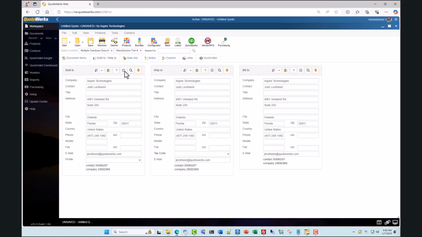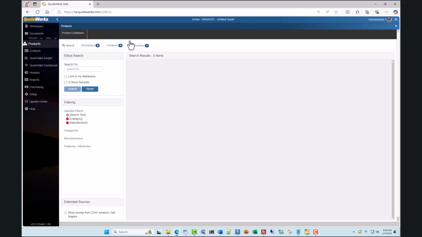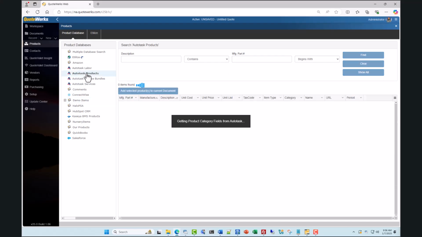from inside of Autotask. Now that we have our contact in our document, let's start adding some items to build our quote in QuoteWerks. We're going to click on the Document Items tab, and we have a couple of section headers already set up for us, and we'll now click on the Products icon to bring up the Product Lookup window. If you're utilizing Autotask for your items, so you have them stored in your labor, product, or services database, we can link directly to those and search and pull in items from those databases.